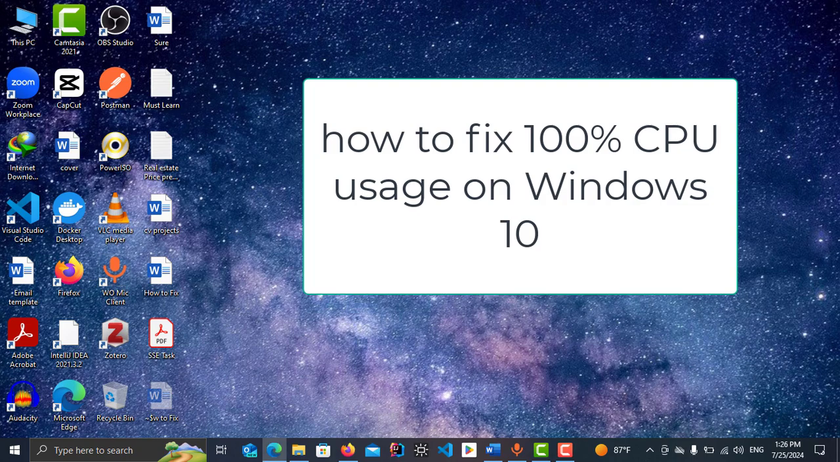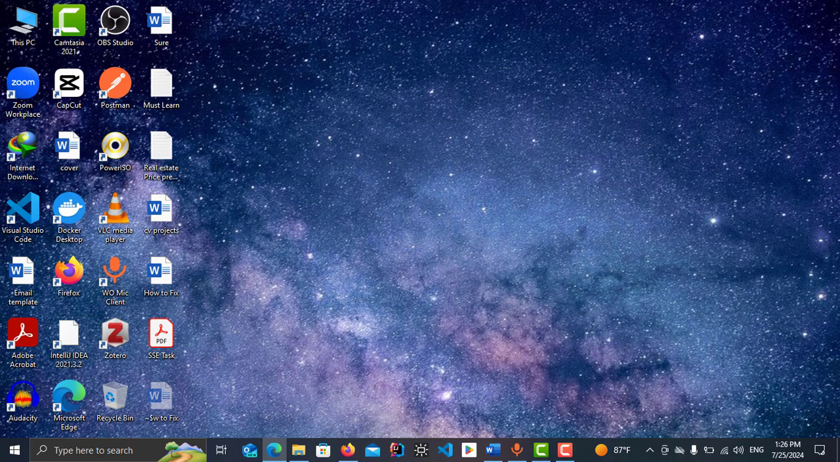Is your computer running slow due to high CPU usage? Let's fix that. In this video, I will show you step by step how to fix 100% CPU usage on Windows 10. The first step is restart your computer.